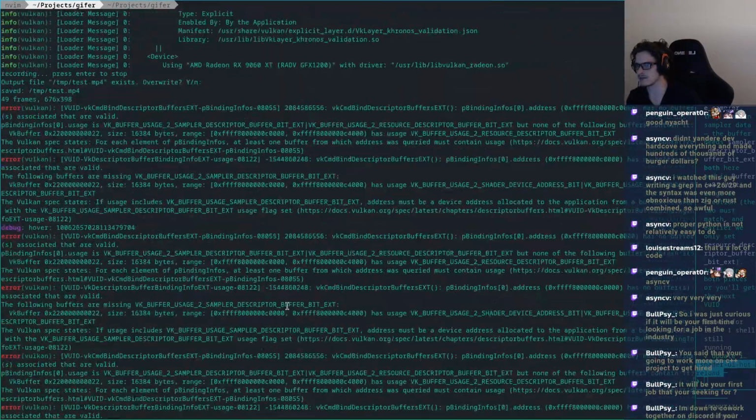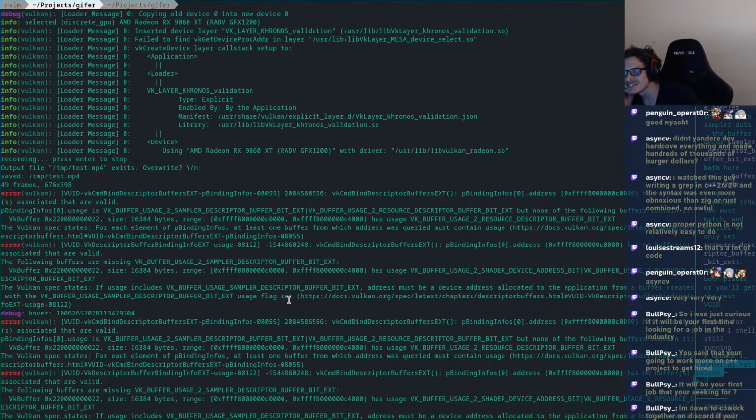Okay, well that it didn't crash, but it's still wrong. Or like it didn't stall. I don't know, last time it went crazy. Let's see. Has no buffer associated with a valid buffer, sampler descriptor buffer, resource descriptor buffer, but one of the following buffers contained size has usage buffer resource descriptor bit. The Vulkan spec states for element P binding for at least one buffer of which address was queried must contain usage. What usage?